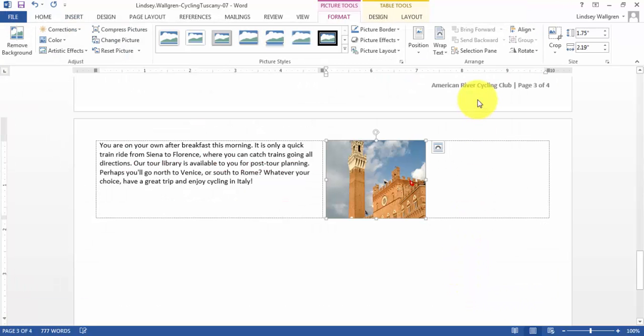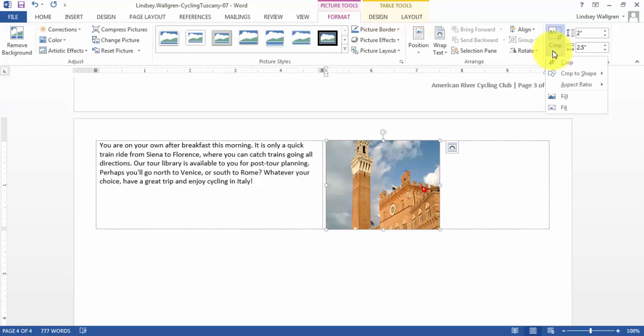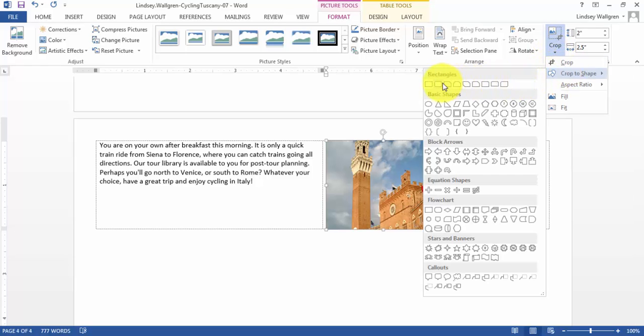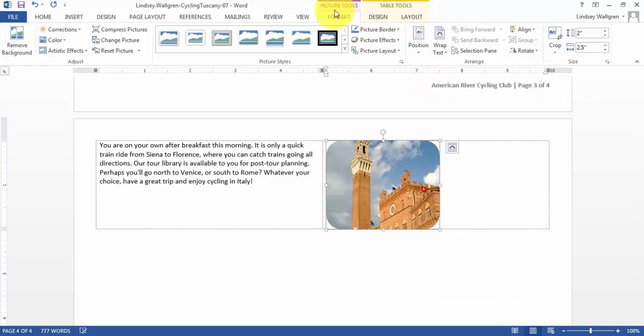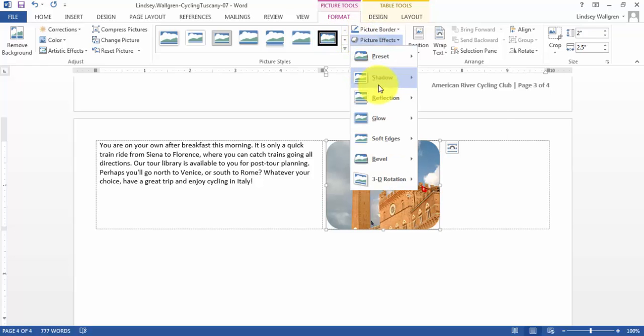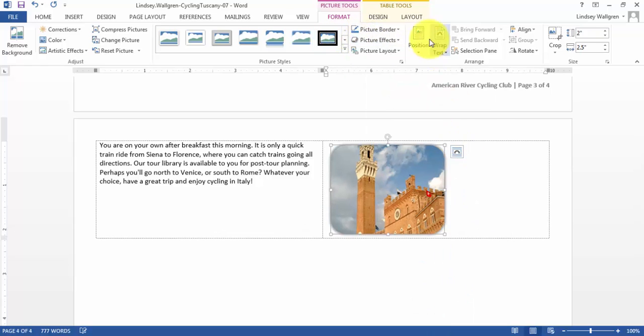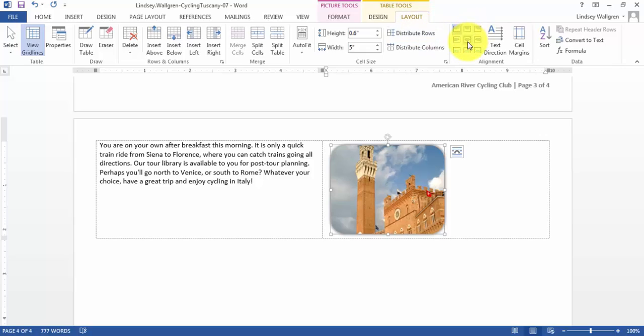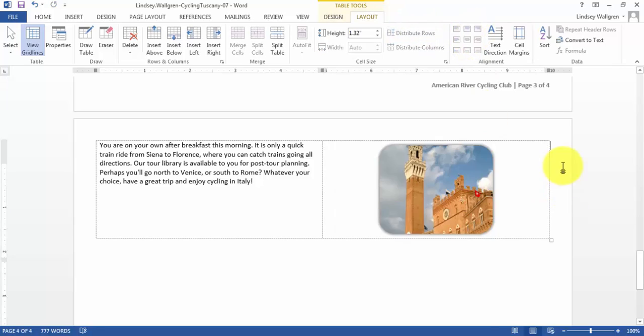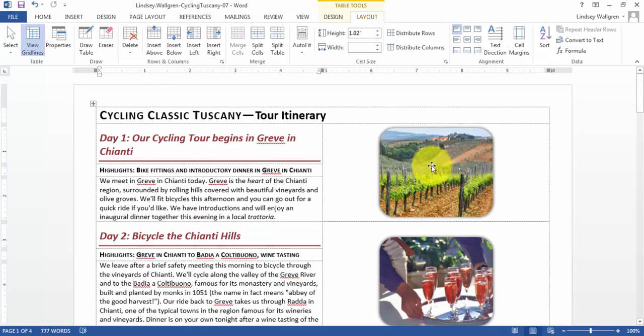Got all these lovely pictures on this tour. Crop to our shape. Apply our effect. And then center. Okay. Got them all in there now.